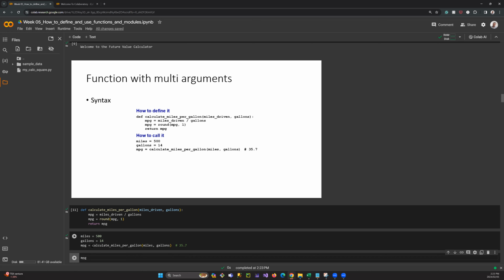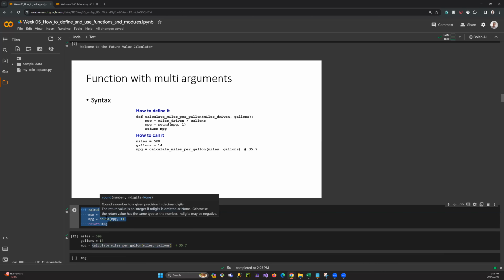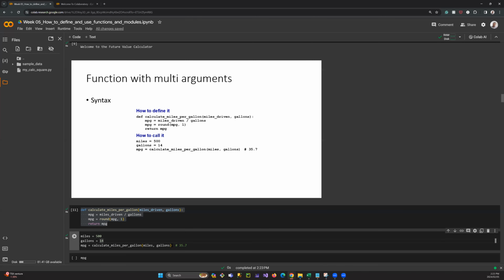Now you call this function. In this line, we define the function definition or declaration. And here is a function call, or invoking the function. So we just add those values, miles, gallons, and then we return the value. If you pass 500 as the amount of miles and 14 as the amount of gallons, it's going to save it in MPG, but it's not going to show anything. If you want to see that, you either need to say MPG or print MPG.